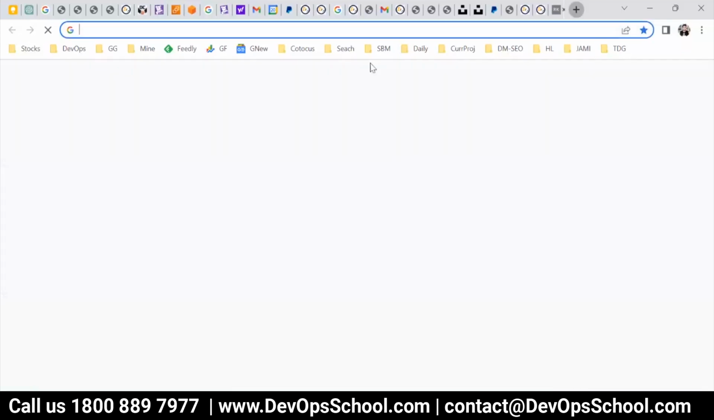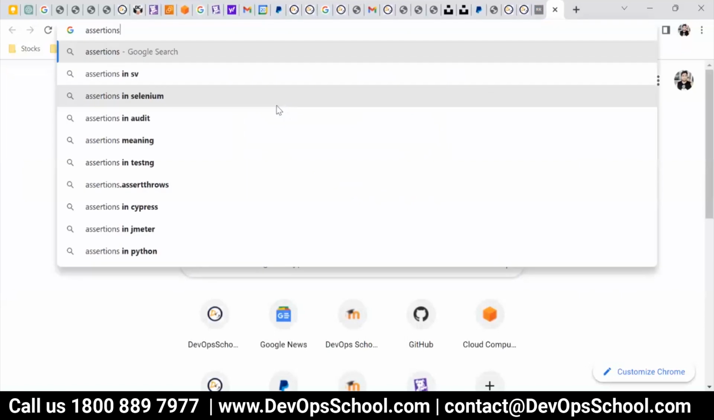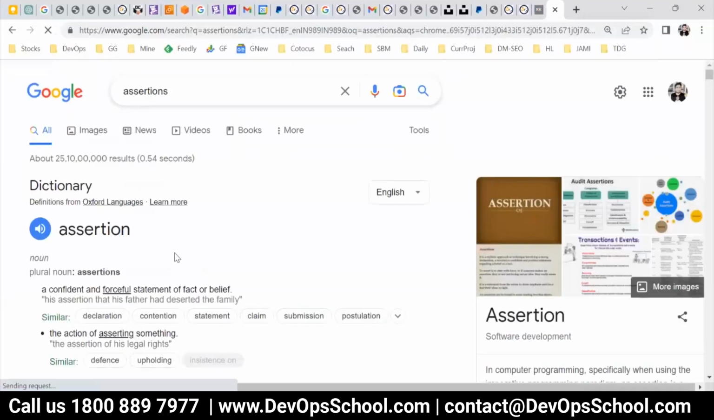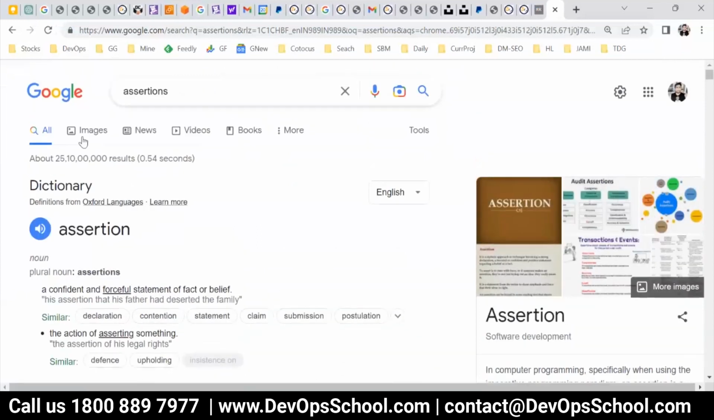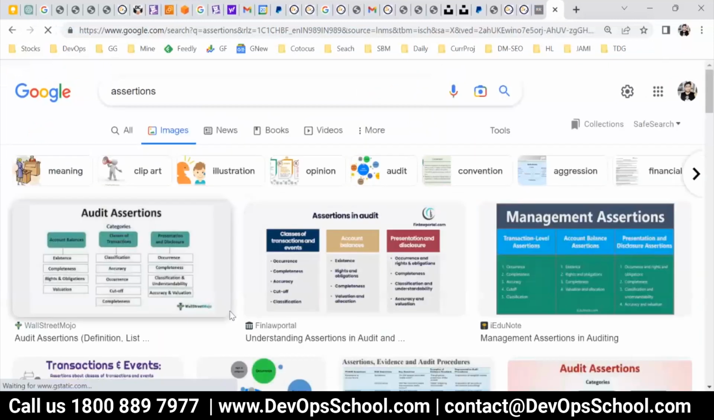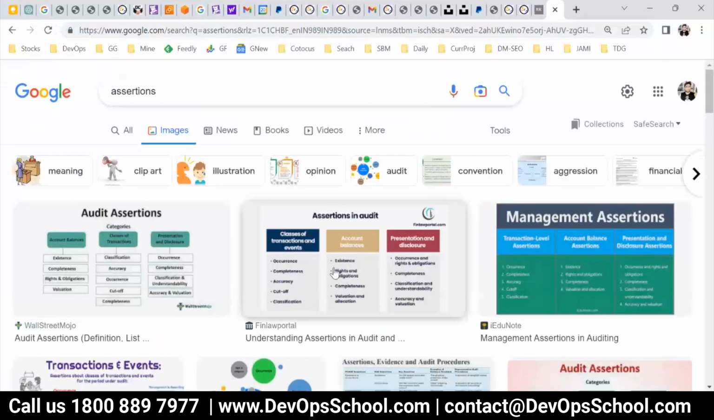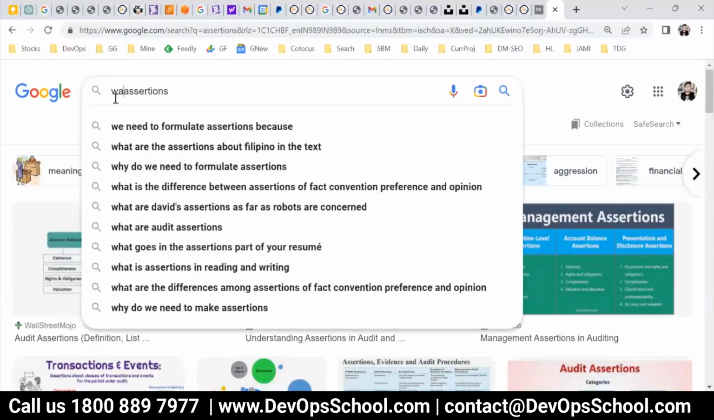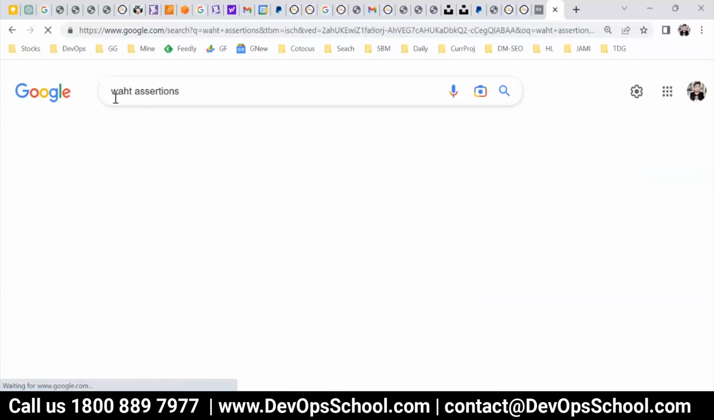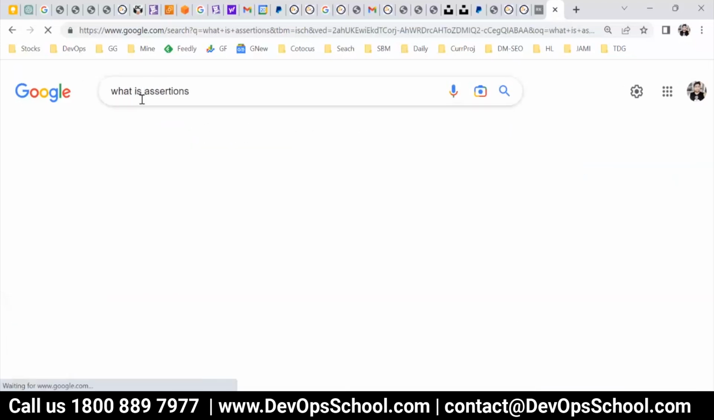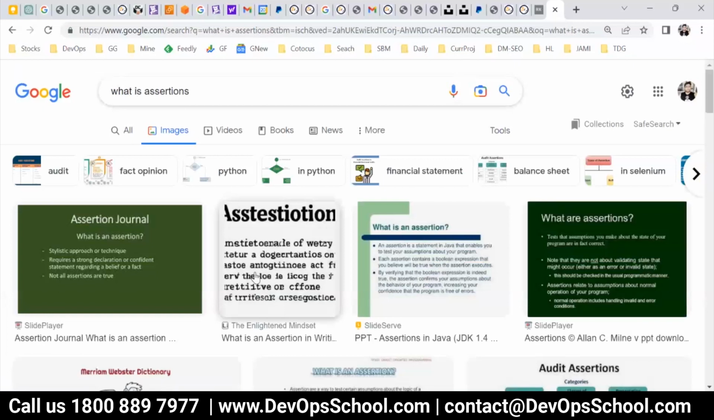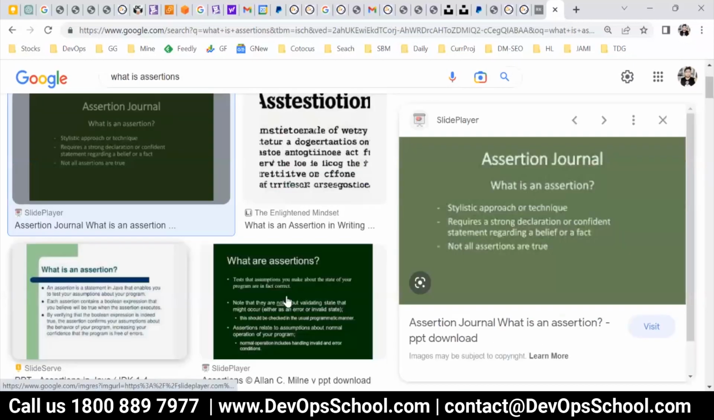So assertion, I'll put it this way. It's one of the very important concepts in testing. Look at this here, this image will be helpful for you. Not coming properly. So assertion is an English keyword using which you can validate something, assert something, like, okay, is this there or not there? Okay, so look at this.